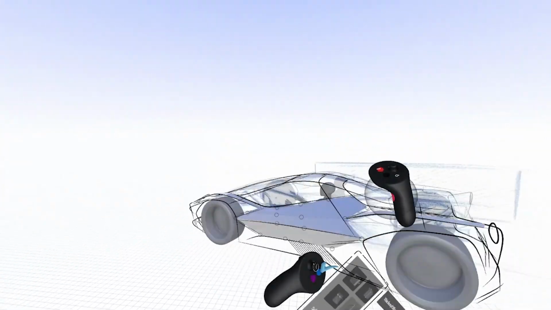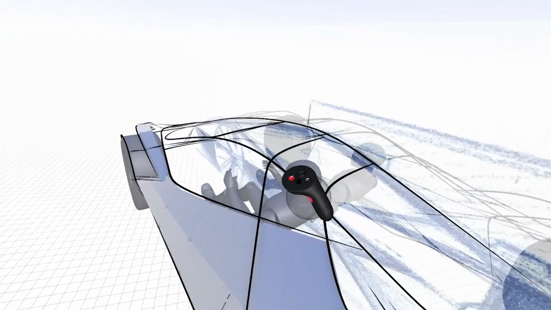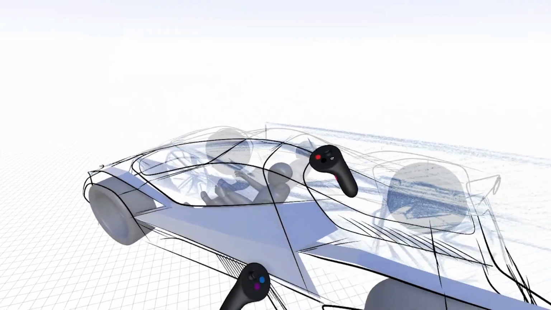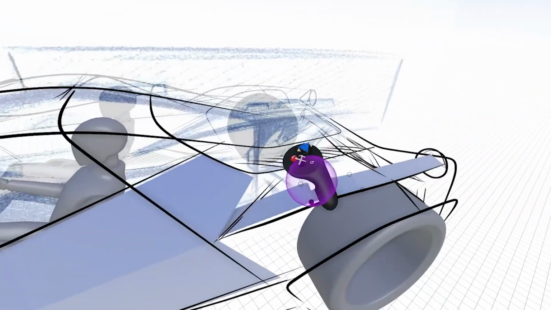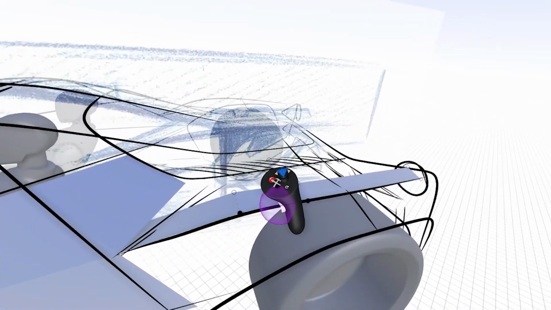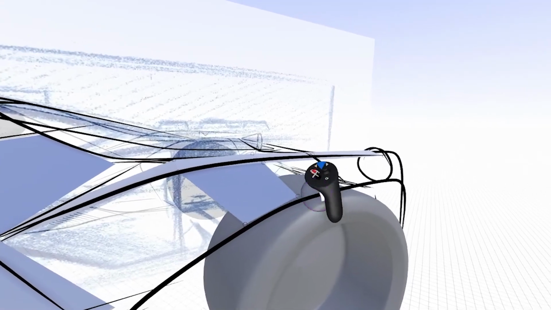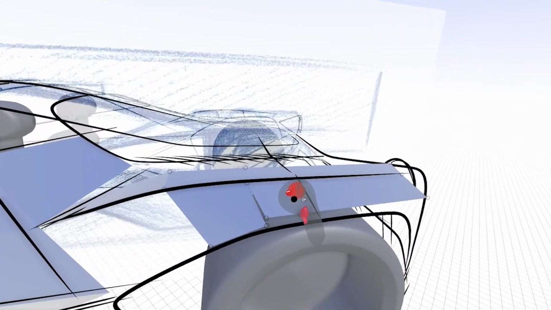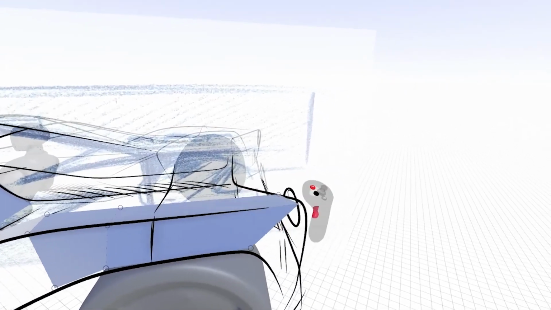What I'm doing is I'm starting to pay attention to where I want these different volumes to come together. So for example, how do I want these haunches to interact with the wheel flats or the wheel openings?